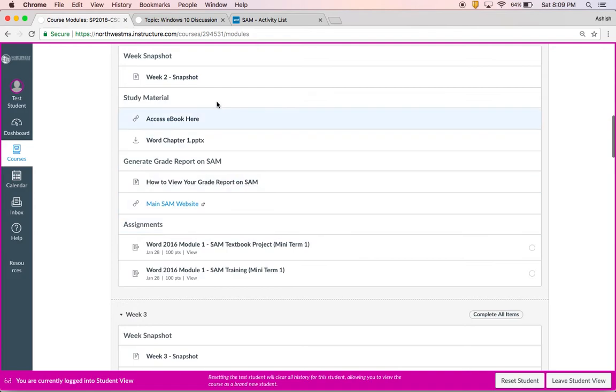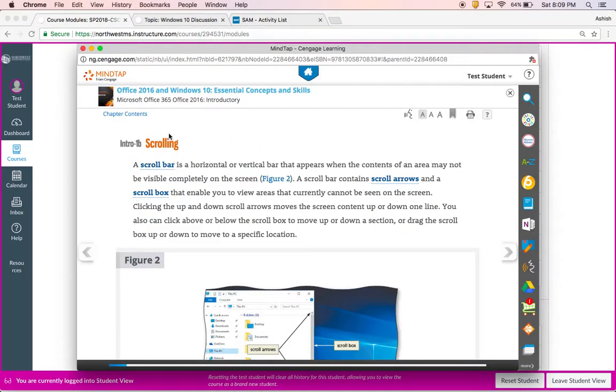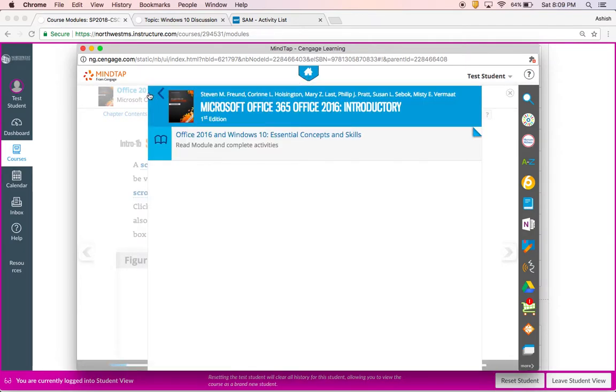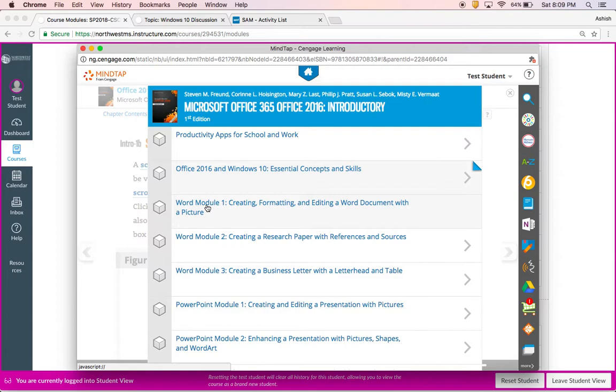You can see the week 2 has a snapshot. It has the ebook link again. It has the Word chapter 1 PowerPoint, which may not be so useful actually because now you have the ebook right here. You will have to just do 2 assignments, the textbook project and the SAM training project. So here is the, let's go to the home, go back and look at the Word module 1.